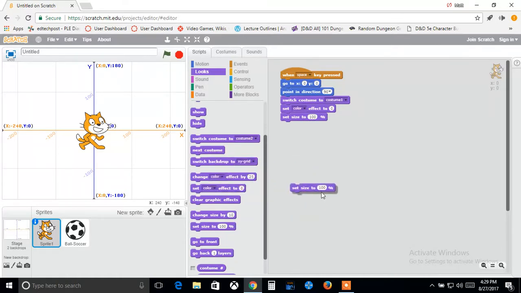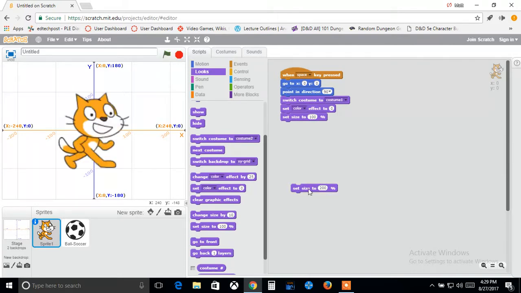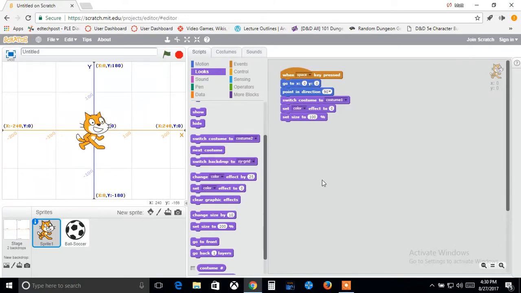With the size change, you can also set it to 20%, so it makes them really small, or you can set them to 200%, and it makes them rather large. Alright, so with that in mind, I'm going to hit spacebar reset.